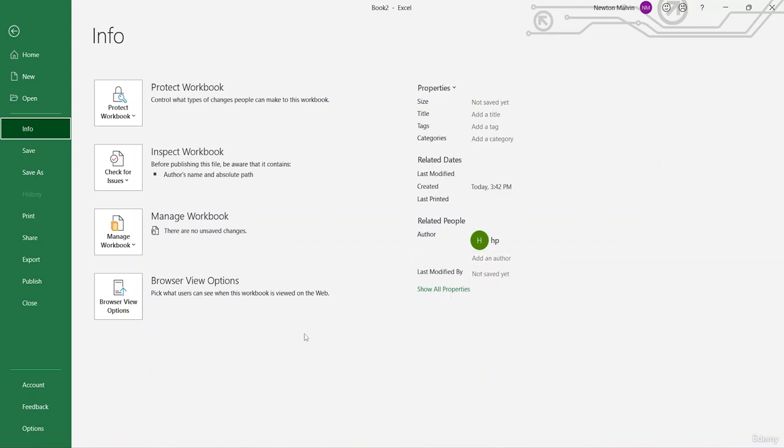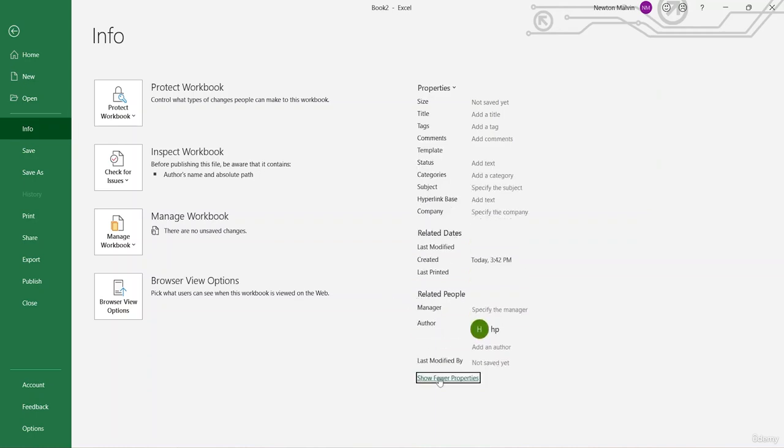You can actually change your name. Then last modified by, it's not saved yet at all. So here if you want to choose all properties, you can see the drop down bar opens up and there are more properties right over here, like manager, specify, all of these other things as well. You can see here status, templates, no templates has been added, status, add text, categories, you can add a category, and then hyperlink base as well, and then you can specify your company if you have one as well.